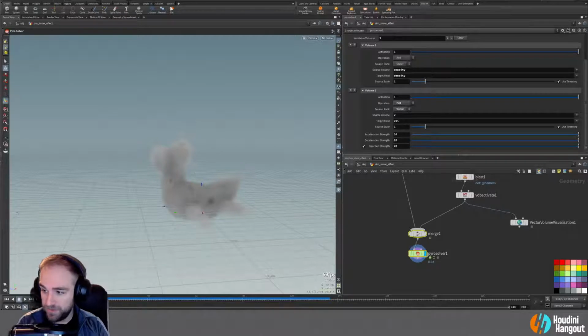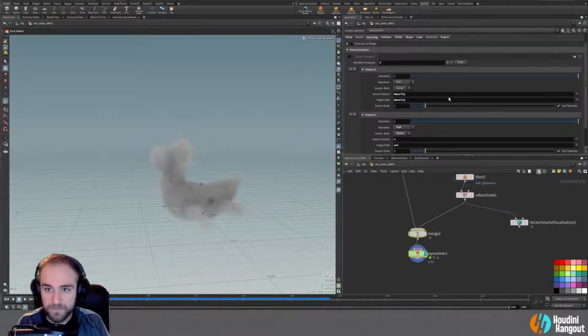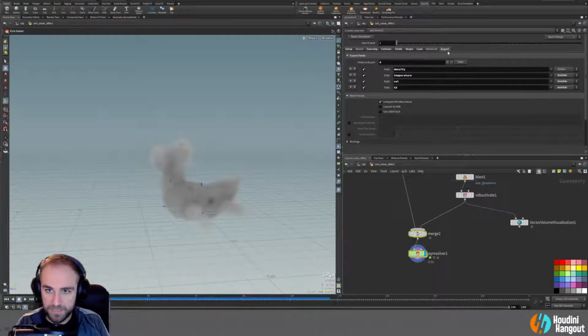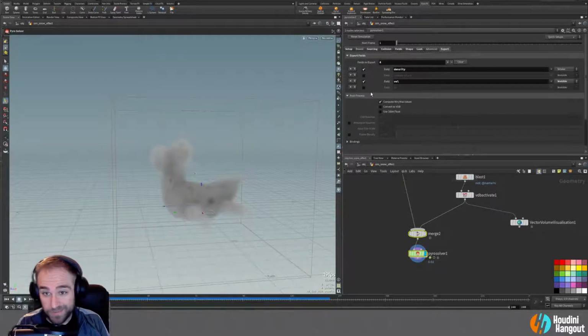Anyway, I'm getting to the point right now where I'm not going to have anything pre-made for this. So I just want to keep playing a little bit. I have my Pyro solver node here that I want to get some attributes or some volumes out of, basically. So what I'm going to do here is adjust my export settings. I don't need the temperature field because there's not going to be any temperature. And I don't need the Cd, which is the color, because I don't need the color.